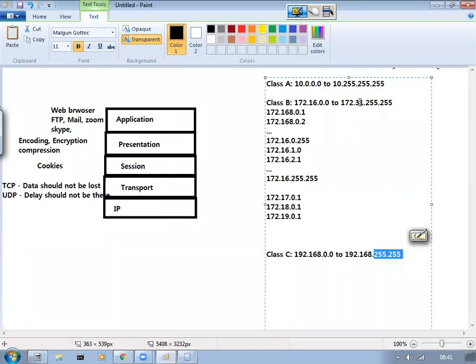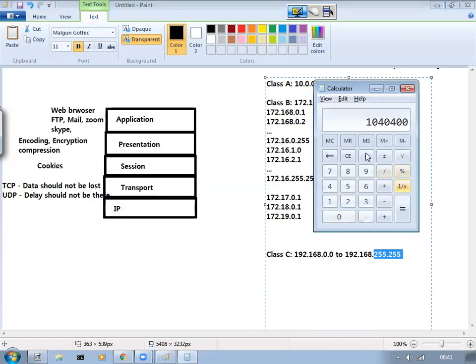Okay, 16 to 31, it is 16. Okay, 15 or 16, just calculate it, into 255 into 255. So all together it will give us 1 million. But here it is only 255 into 255, 65,000 something it will give us. 255 into 255, 65,025, correct, right? Got it, right?